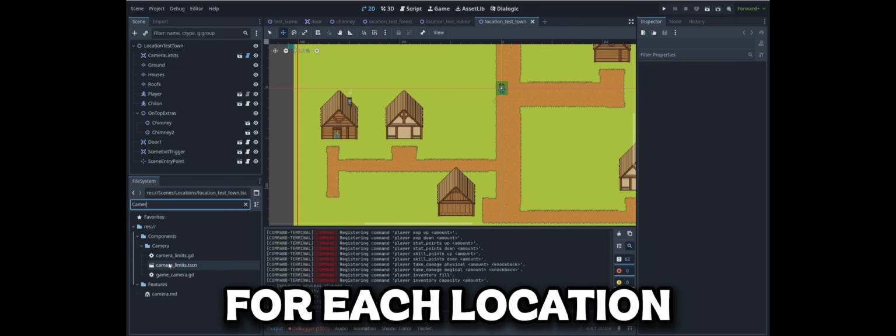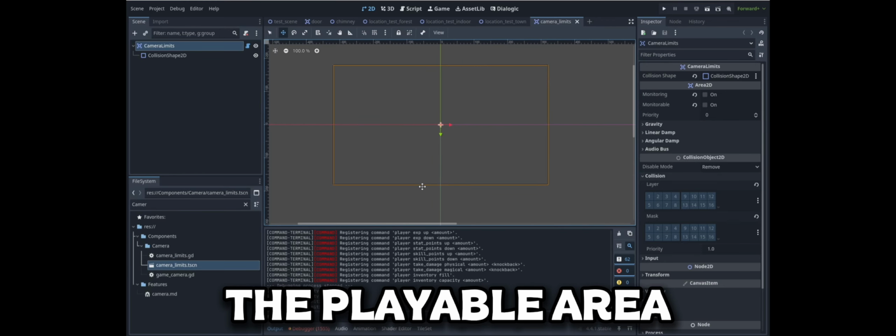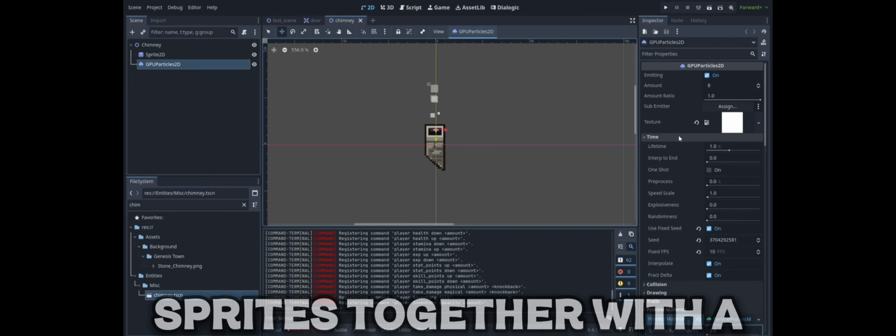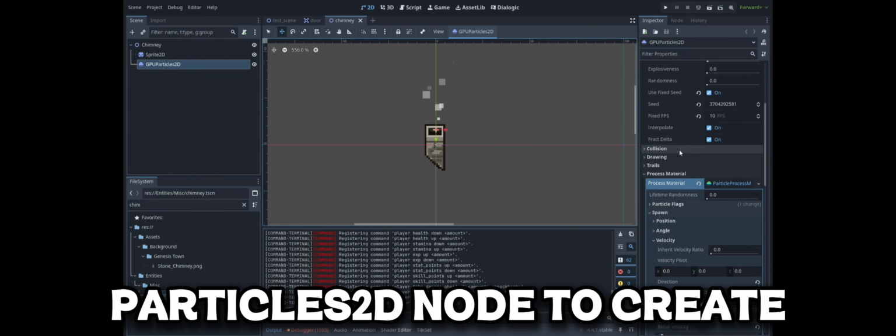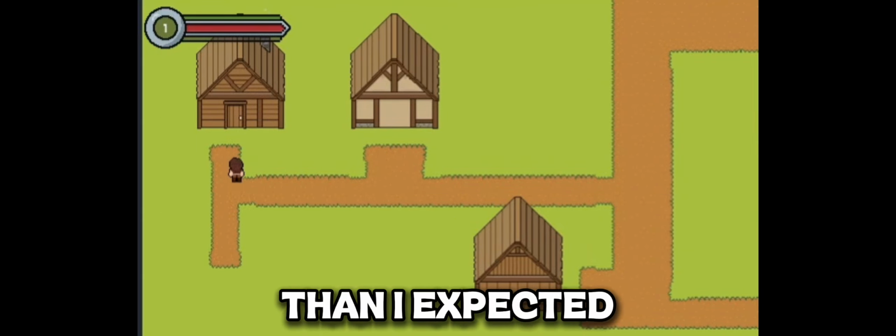For each location, I added camera limits to prevent the camera from moving outside the playable area. I also used the chimney sprites together with a Particles 2D node to create a smoke effect, which added way more atmosphere than I expected.